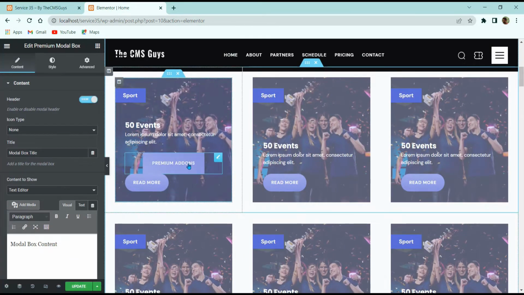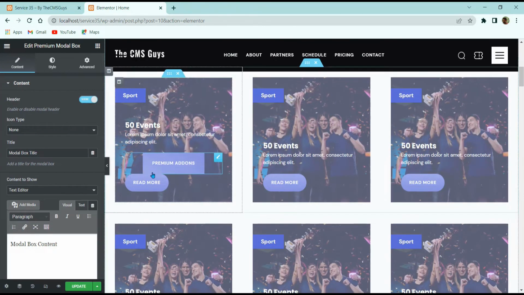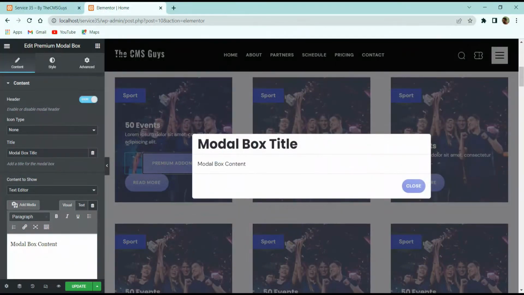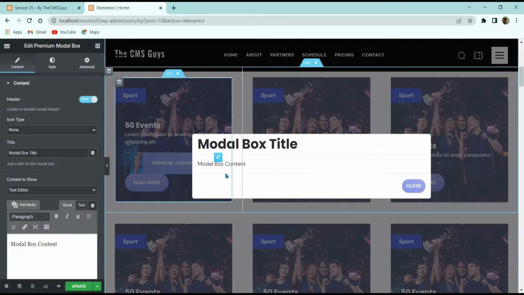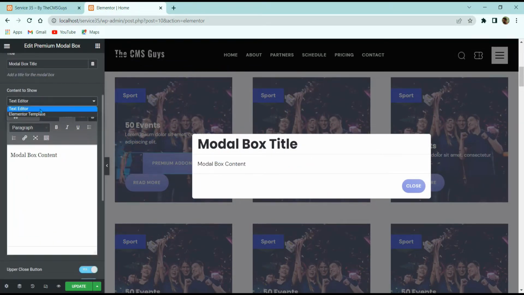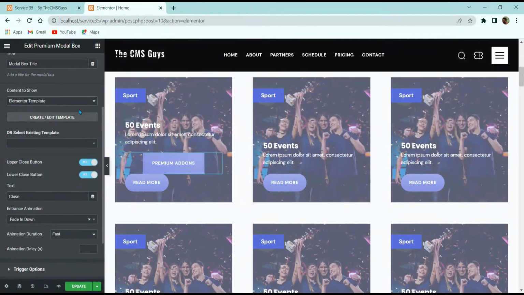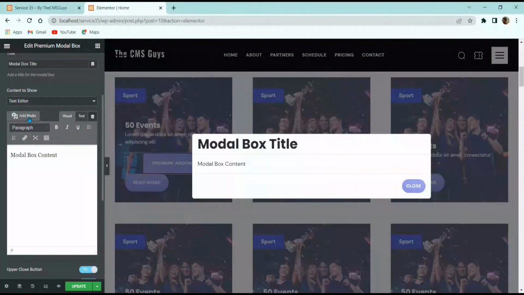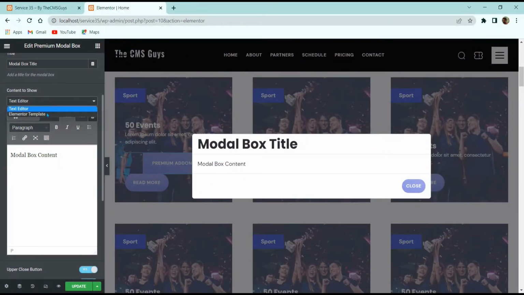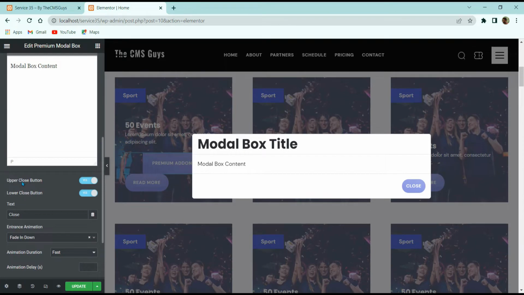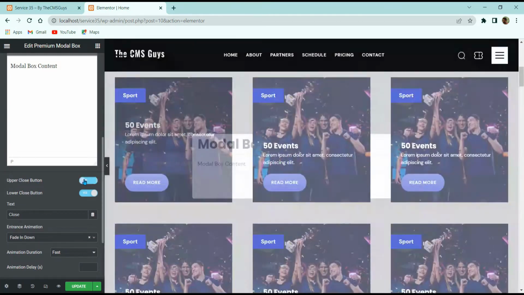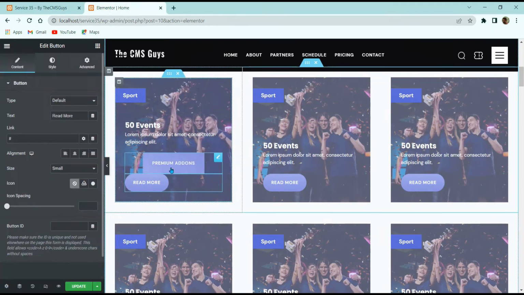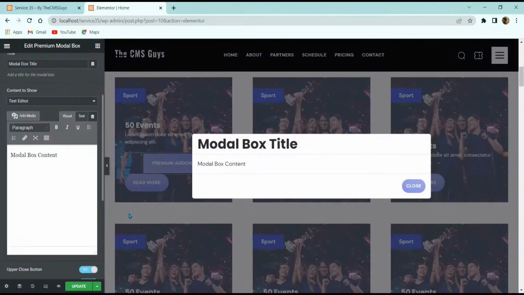As you can see, in this Premium Add-ons, I will change it to read more. Here you can see that whenever I click on it, this is the modal box title and this is the modal box content. Whatever content you want, or if you want to add any template over here, you can easily add that. First of all we have this modal box title and modal box content, and whenever you scroll, we get this upper close button, or if you want a lower close button, you can also get a lower close button like this.